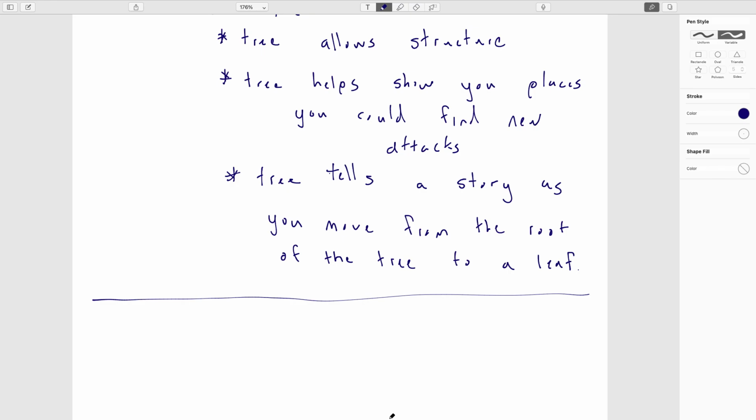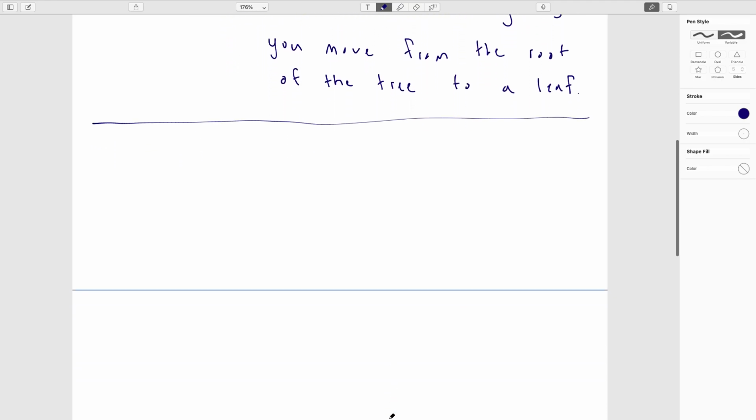So this is another methodology. So far we've looked at three methodologies: evaluation frameworks, attack trees, and STRIDE. Now we're going to switch gears completely. I'm going to show you some other methodologies.